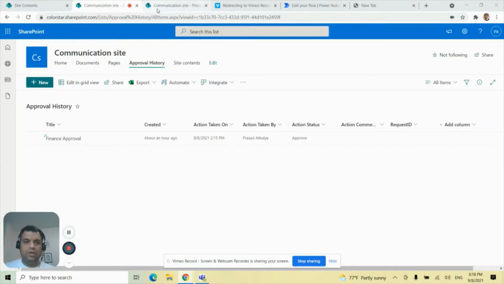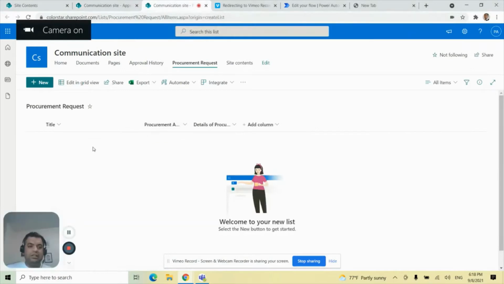Today I'm going to show you how you can create a custom approval history using Power Automate approval flow. As part of our SharePoint site, we have a procurement request. We are going to use this procurement request in order to procure any goods or any devices that we would like to procure. And then we'll be submitting this request to the finance team for approval. So we'll be writing an approval flow using Power Automate.